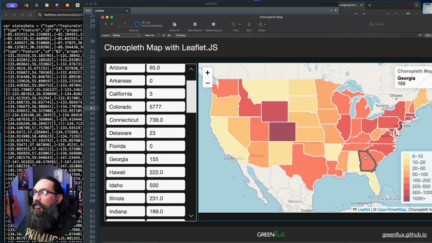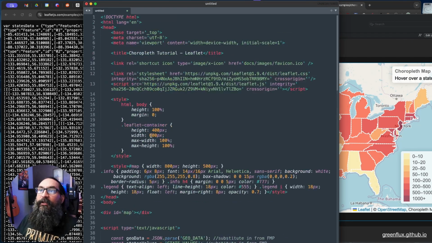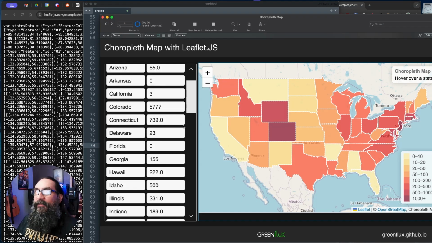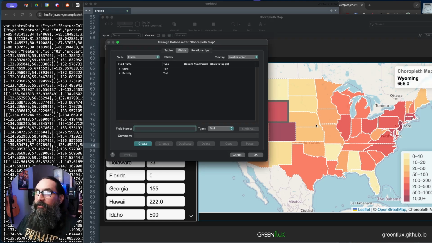Now all of the color values are set inside the code. There's a section here where you can define the breakpoints for that, and then the color to use for each range. So you could create more of these if you wanted. You could change what the high value is. And the way I've set this up is that it's reading directly from this states table. And when you edit those values, they render on the map.